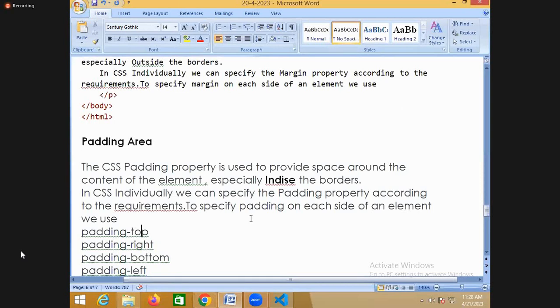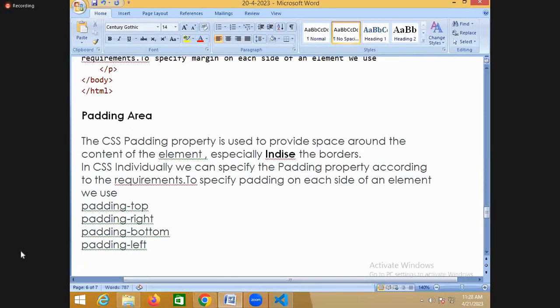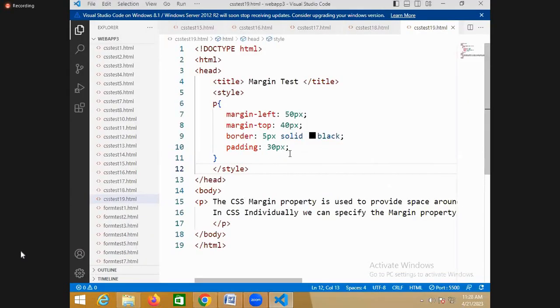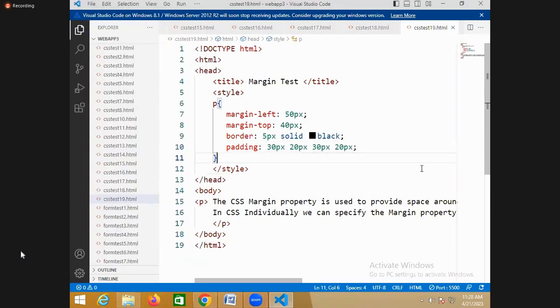So how can you define it individually? By using padding top, padding right, padding bottom, and padding what? Left. But you can also use directly which one? Padding. This will assign for all, or you can assign individually also. This will start from where? Top. This is top, and this is what here? Right. And this is what here? Bottom. This is what here? Left.